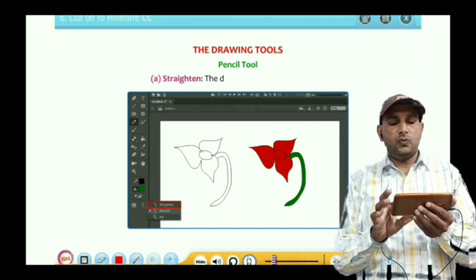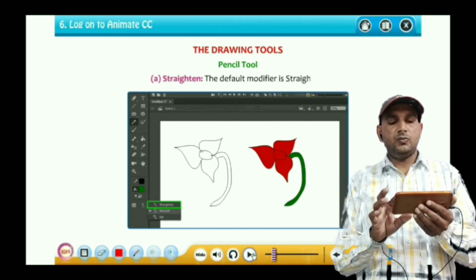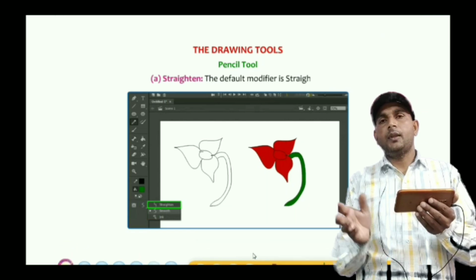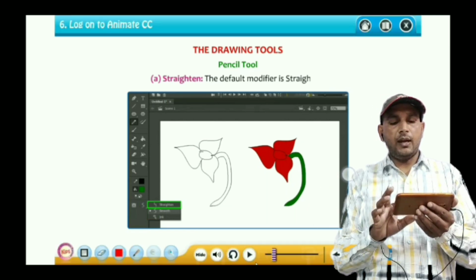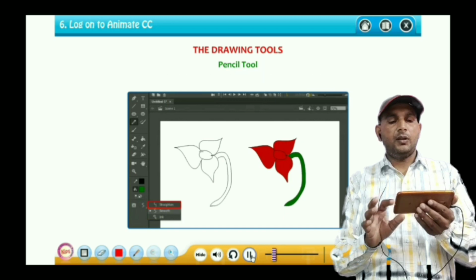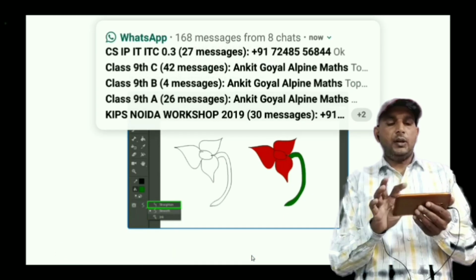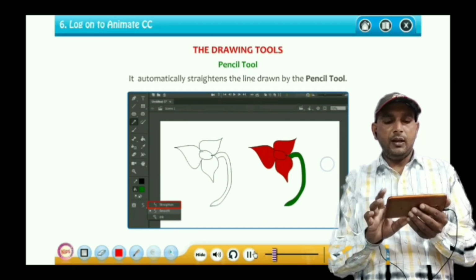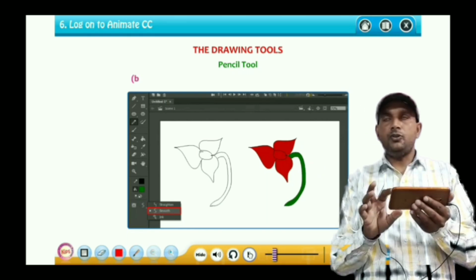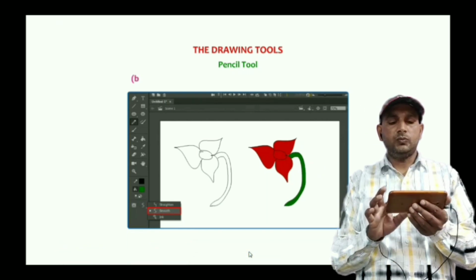So what is straighten? This is the default modifier. By default, it will work as straighten. It automatically straightens the lines drawn by the pencil tool.